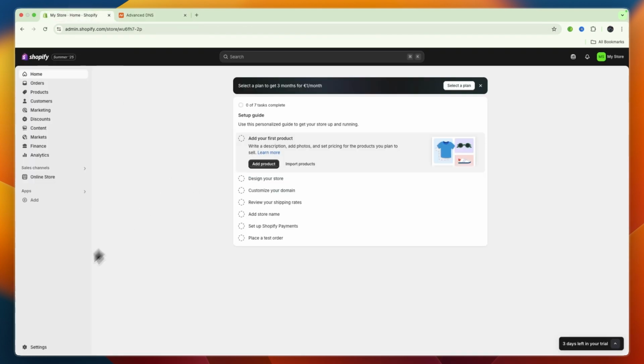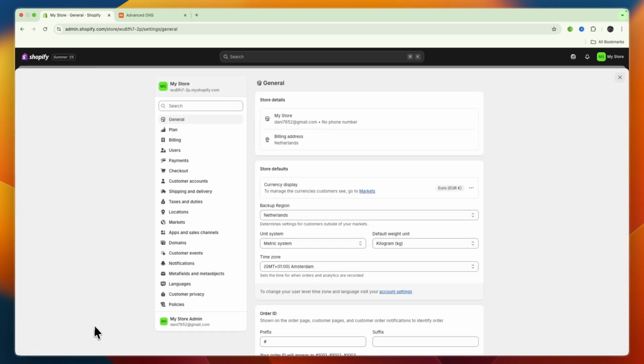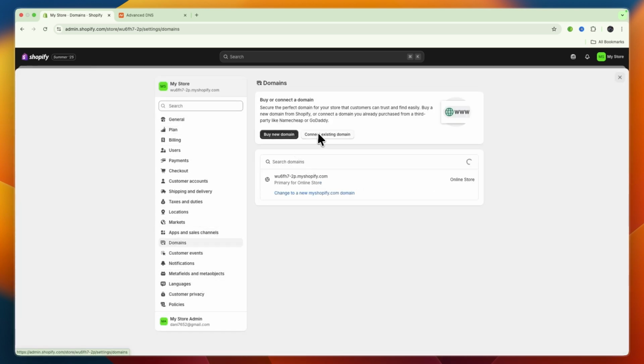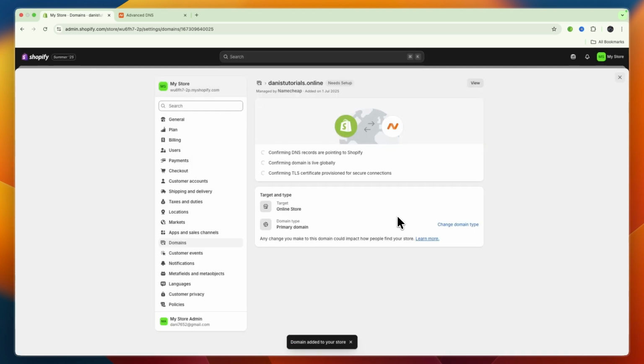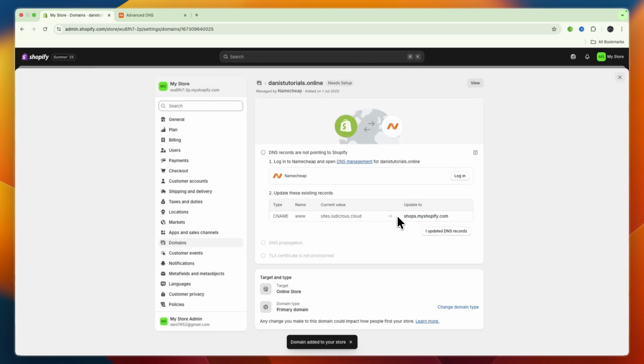Now just go to Shopify, click Settings. Then in the left menu, you want to go to Domains. And then here click Connect Existing Domain. Now just paste in the domain you just copied or type it manually and then click Next. And now since we have already automatically pointed the domain towards Shopify, you can see that now it works automatically and now I have just connected it.